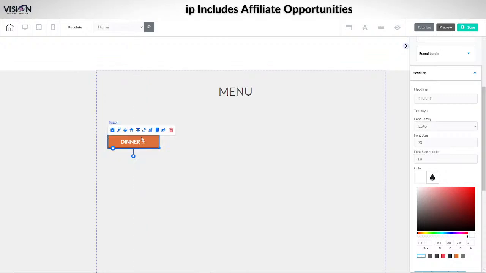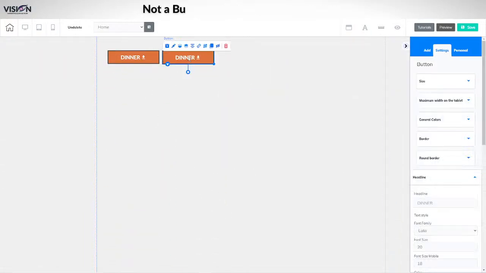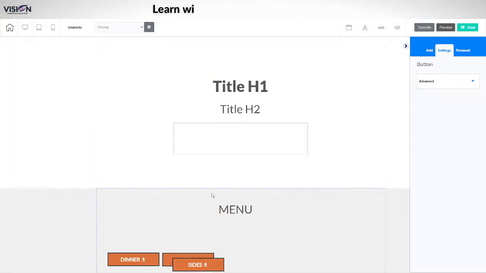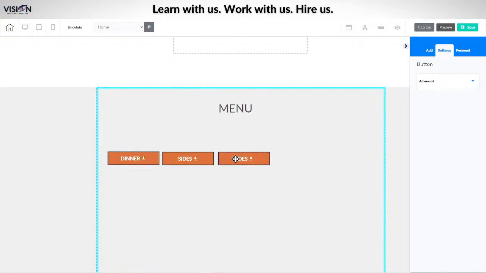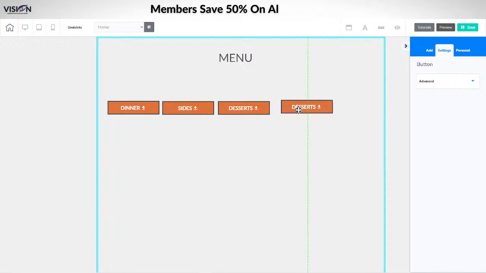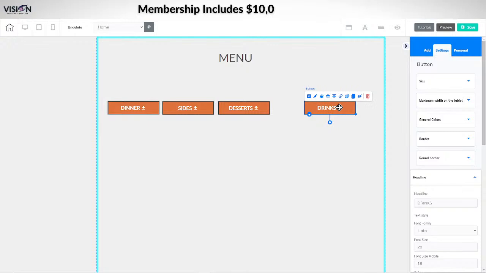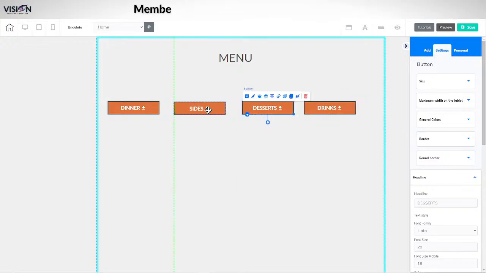So what I want to do now is I want to duplicate this button. So I'm going to duplicate, and then I'm going to move this here, and then we are going to right click on the button, and now we're going to call this sides and space, and let's duplicate the button again. And this one, we'll right click and we'll call this desserts. Oops, I thought I was capitalized still. Desserts, space, and let's duplicate. And we will say drinks for this one. Drinks. All right, and space. All right, so now we have these menu categories here.